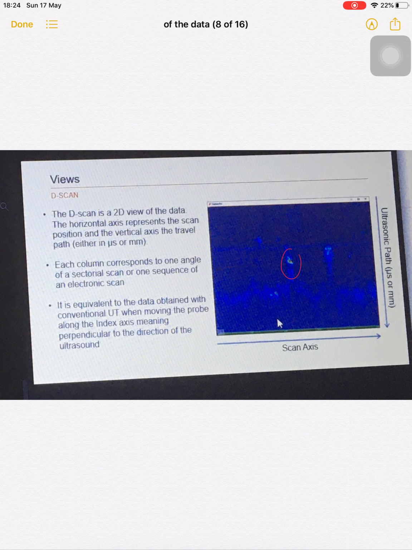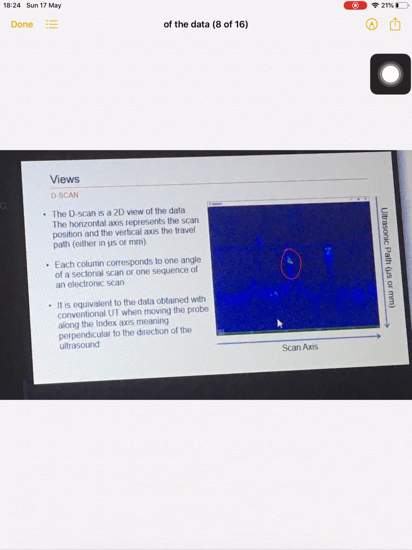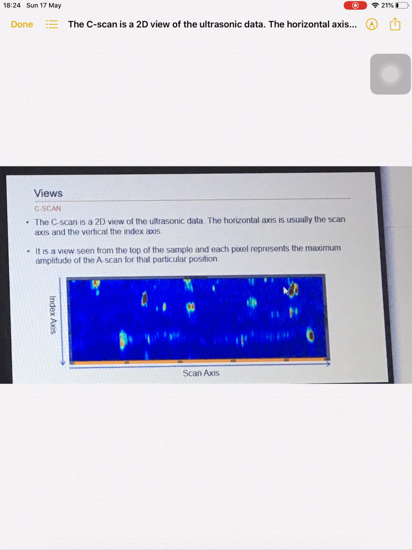B scan, as you know, is the 2D view of the data, and the horizontal axis represents the scan, and the vertical axis the travel path, either in microseconds or mm. Each column represents one angle of the sectorial scan or one sequence of the electronic scan. It is equivalent to the data obtained from conventional UT when moving the probe along the index axis, meaning perpendicular to the direction of the ultrasound.